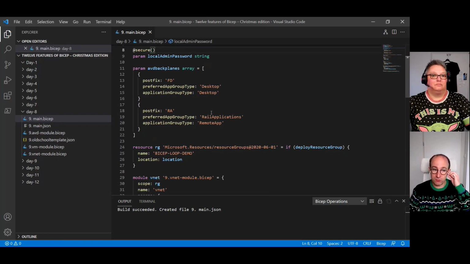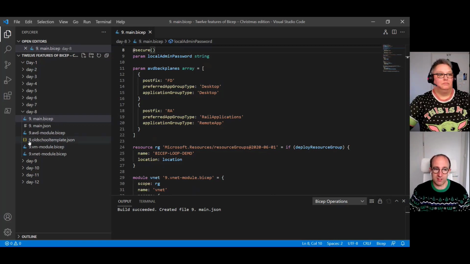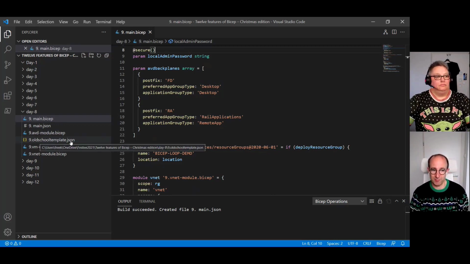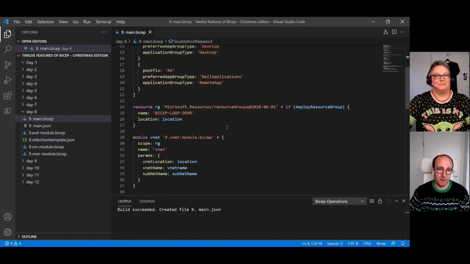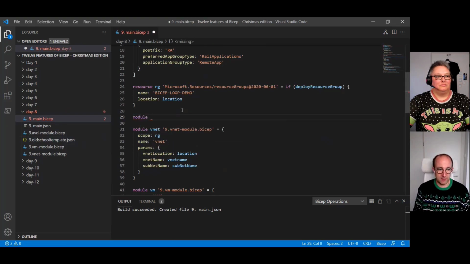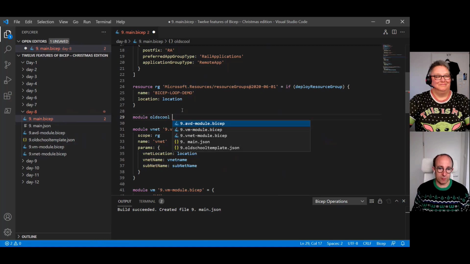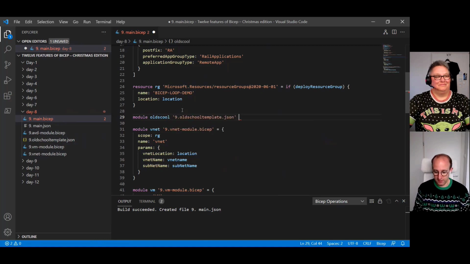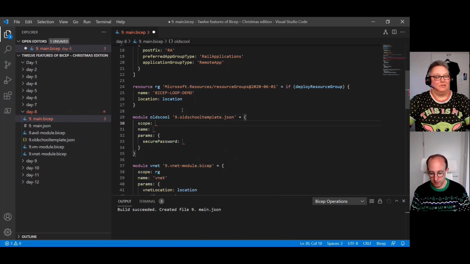And by the way, what you can also do is if you have existing JSON templates, like here I have on the left-hand side an old school template.json, I can use that JSON file as a module within Bicep. In order to do that, I would type module here, give it a name, old school, and point to the existing JSON template. And similar to what Esther just showed you, this also has the scaffolding for the required properties. So I can now just enter the scope, like the resource group, and provide a name and, in this case, a password along the way.